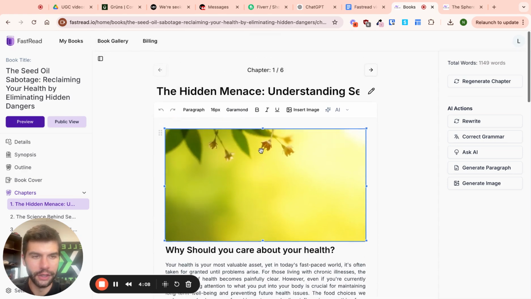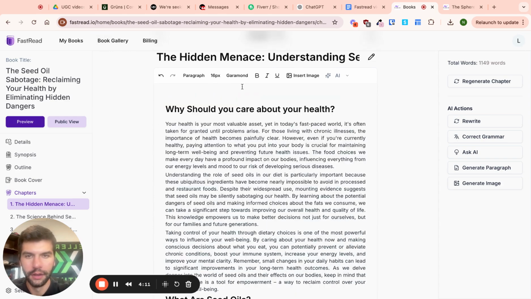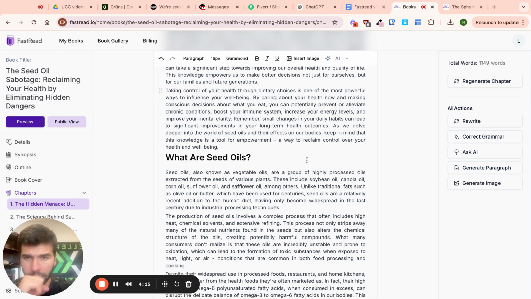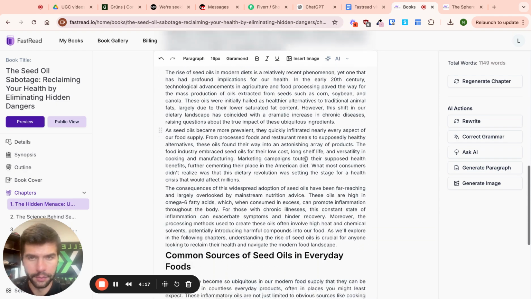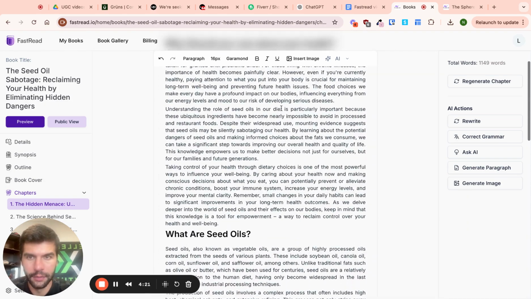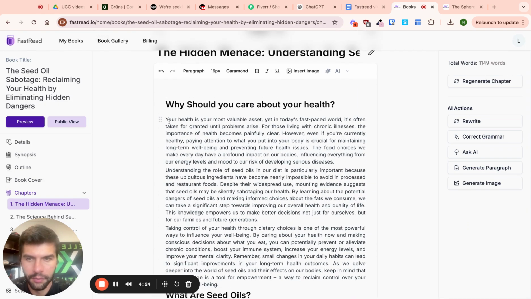The image is average here, so I'm just going to delete it. And then we can have quite a bit of AI fun at this step. So the book looks pretty good. It followed the outline I gave it from the last step. Let's say your health is your most valuable asset. Let's say this first sentence, I thought maybe it was just too short.